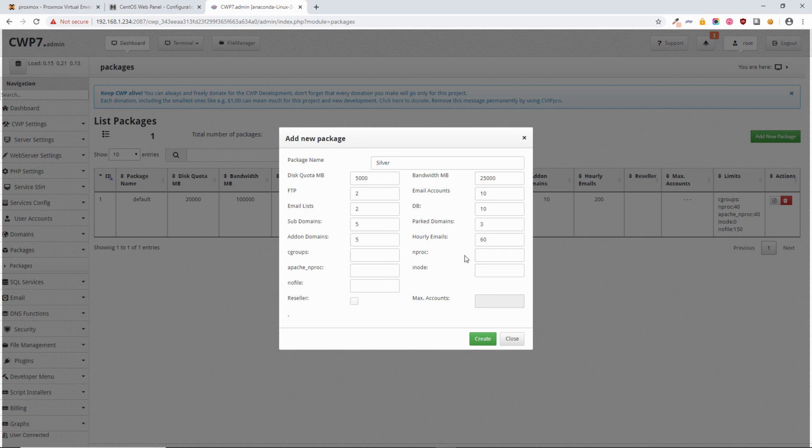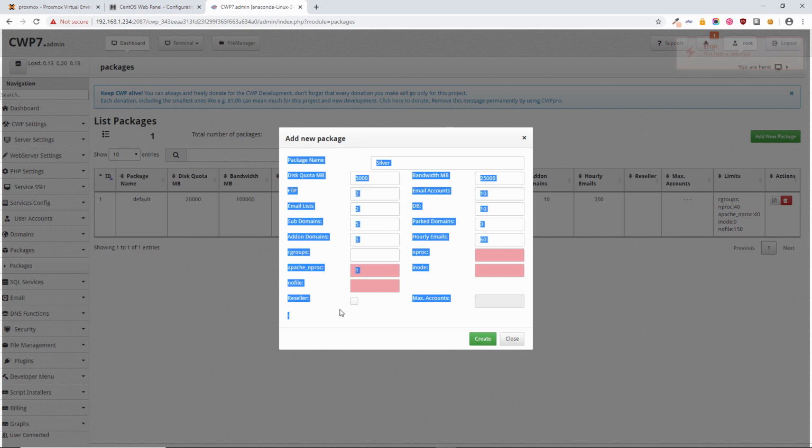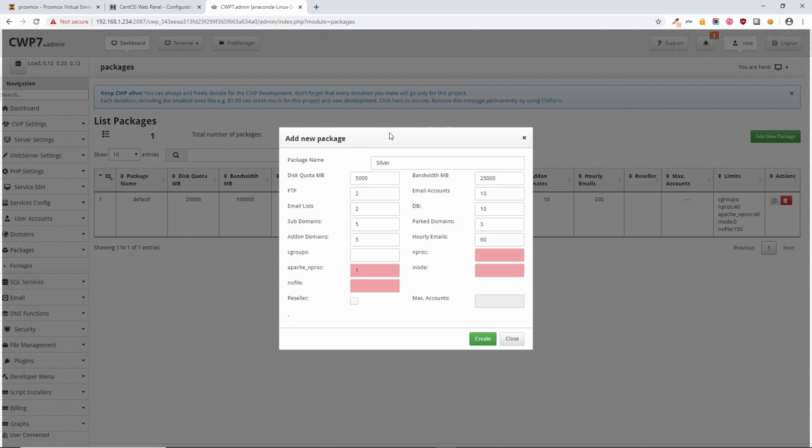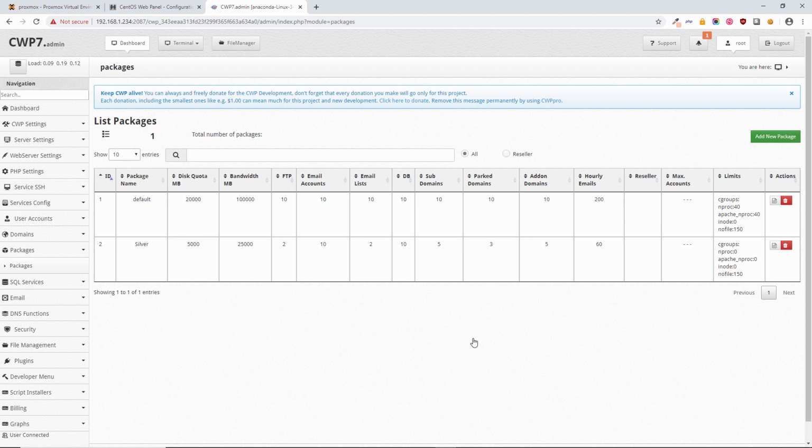Apache, the proc, inodes. I don't want to put any inodes. Inodes is the amount of files on the server. So I'm going to press create. So anyway, it says here I want to, so I'm going to copy that one in for a second there. I'm going to put 0 on all of it, and I think 0 as well is unlimited, I think. I'm not sure.